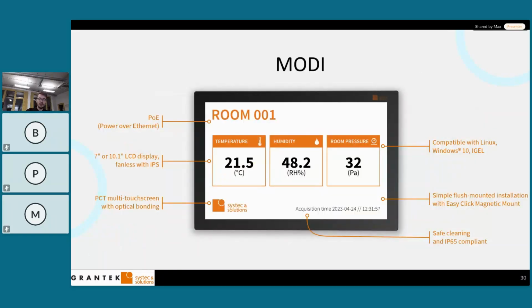So let's take a short look at our MODI. As I said before, 7 or 10 inch LCD display, multi-touchscreen with optical bonding. It runs with Linux, Windows 10 or IoT, whatever you like. It can be powered over Power over Ethernet and is very easily integrated in your clean room wall.